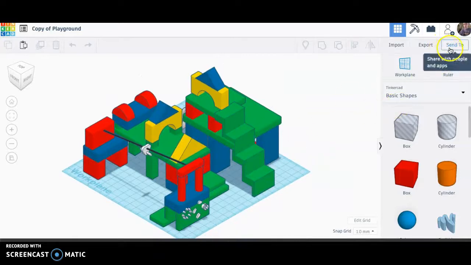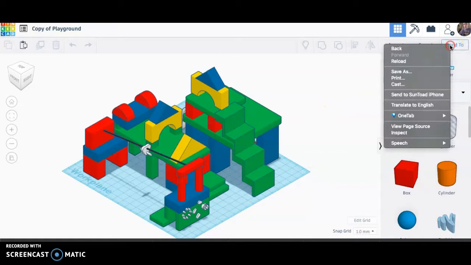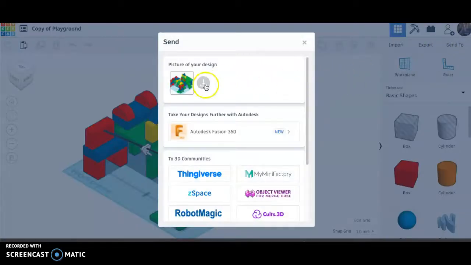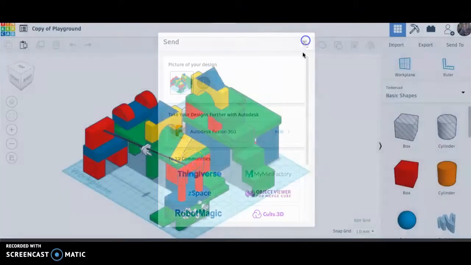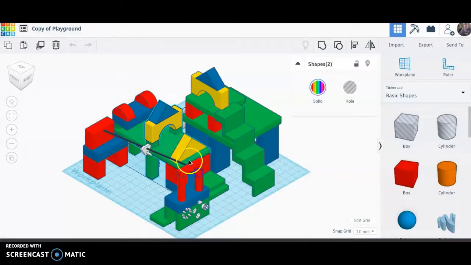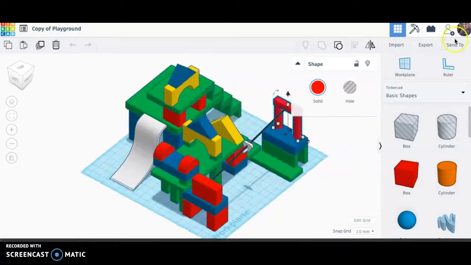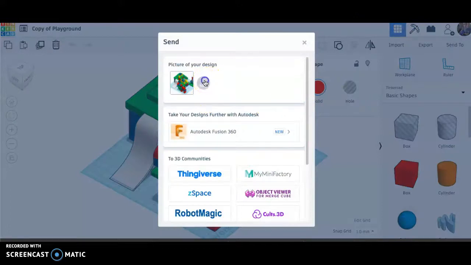So to do that, you just go over here and watch my mouse. Here's my mouse. And you click send to, send to. And then you just hit download locally. And you'll get your picture downloaded. And then, to get the second one, you just move it, go to send to, and download the second one.